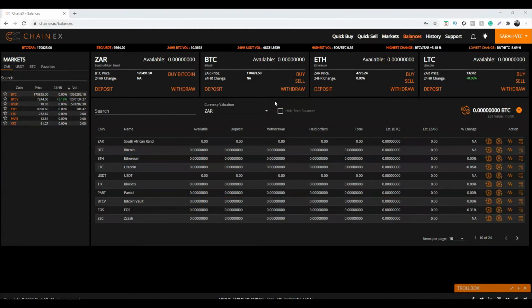Do take note that there are two possible ways to make a ZAR deposit using ChainEX. You can click deposit on the quick buy sell ZAR card on the top over here, which will navigate you to the ZAR deposits page. If you take a look over here, you can see a list of the digital and fiat currencies listed on ChainEX. Over here you can see ZAR. To navigate to the ZAR deposits page, you'll need to click on this little icon over here, the Bitcoin with the arrow pointing down.